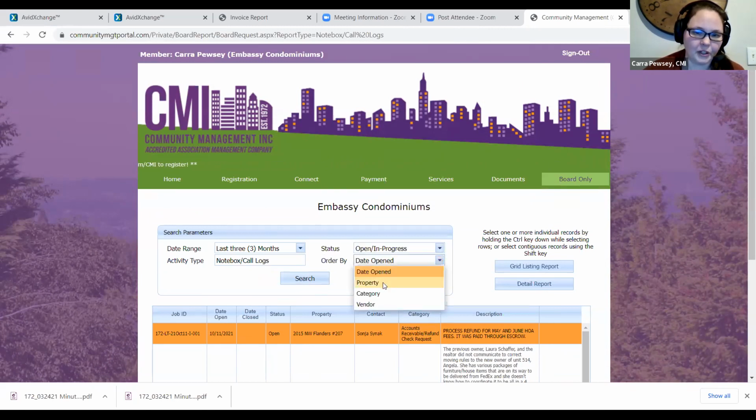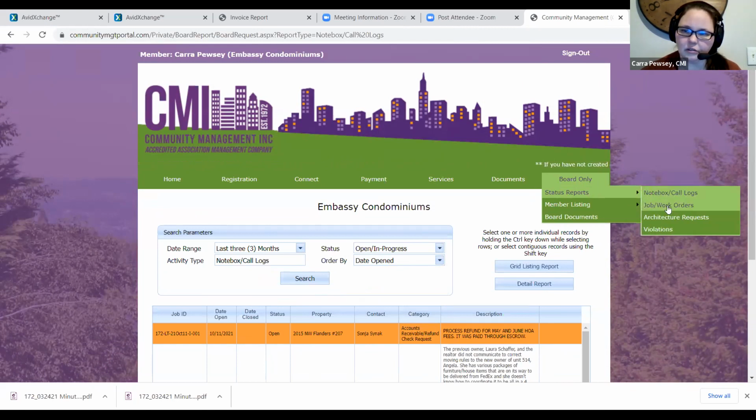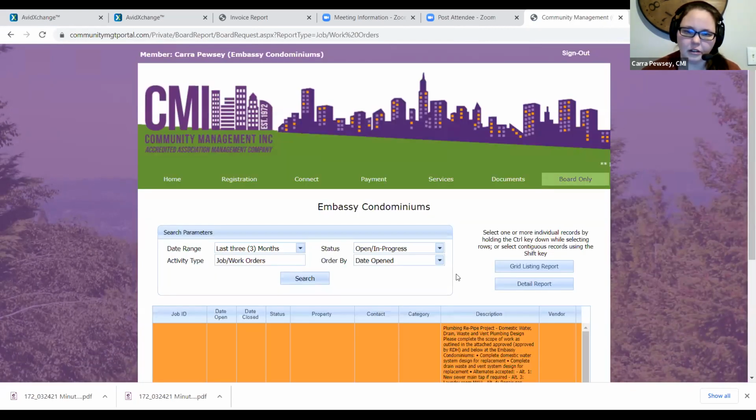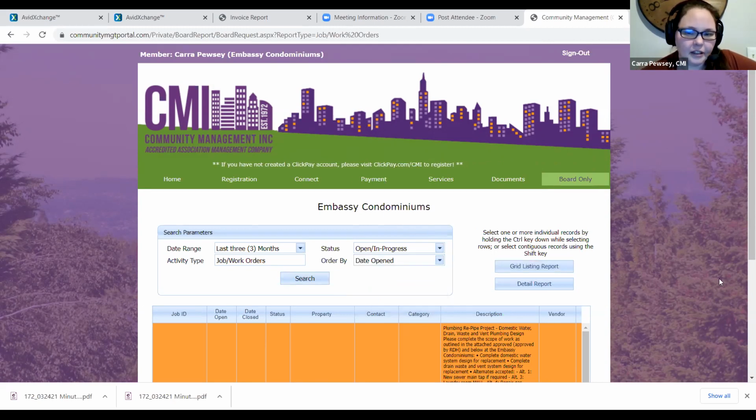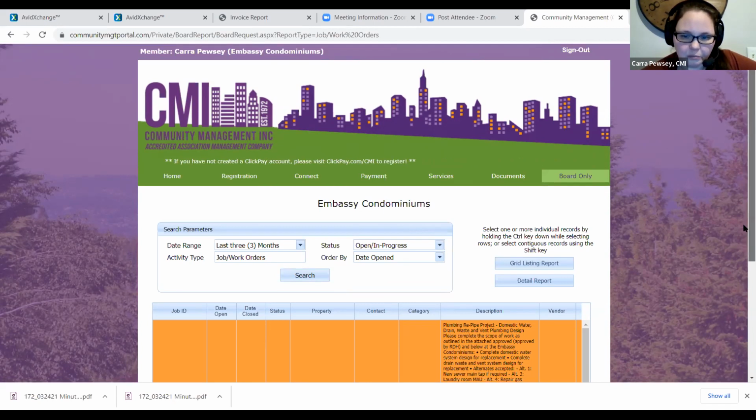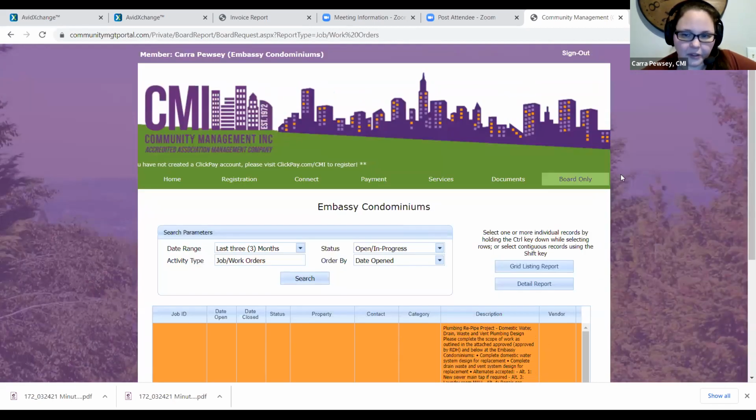We can search by property, by category, or by vendor. These options change if you go into, let me look. So for work orders, yeah, property, category, vendor. They slightly change. But this is where you can see everything in our software in terms of what we call action items. That's the way it's listed in our software, is action items. So you can see, well, you got a very long one for plumbing. We don't want that one.